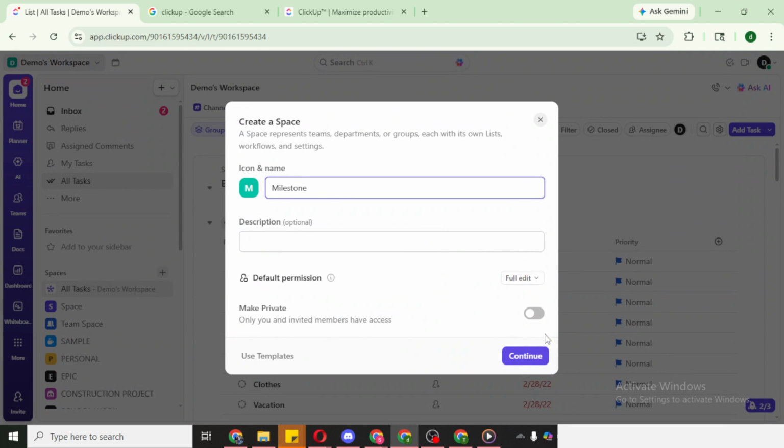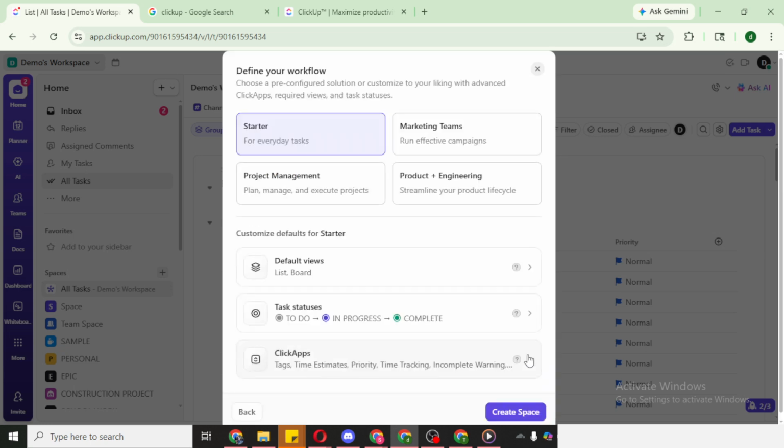Pick something descriptive, such as milestones, or the specific project name followed by milestones, so anyone who joins later instantly understands the purpose. Because this space will host your milestones, keep the setup simple. When you're happy with the name, click Create.